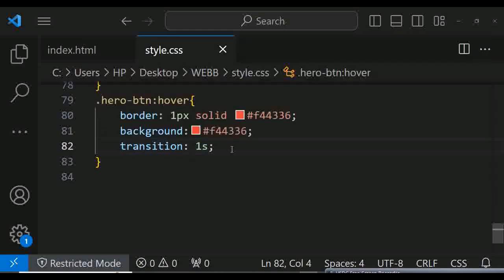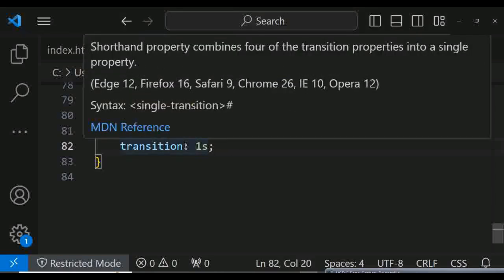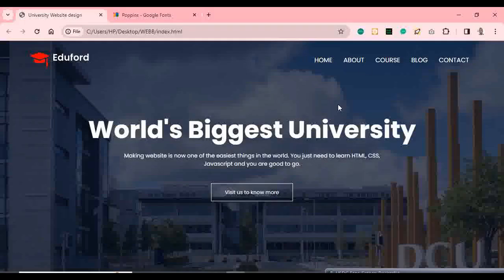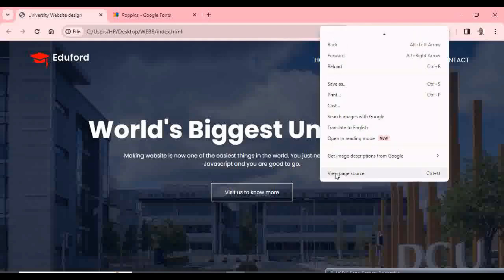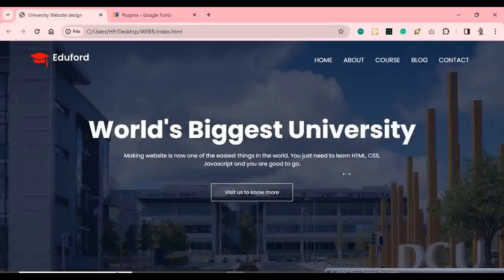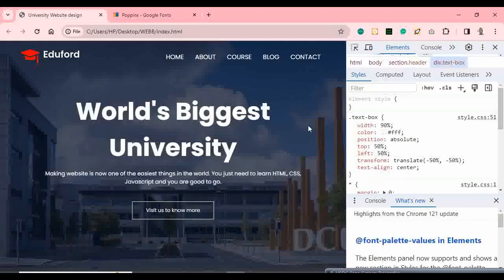So let's check our web page. This is our web page on a big screen. So how about how your web page will look like on a smaller screen? To do that, right click and go to inspect. As you can see, inspect here. Click on it.